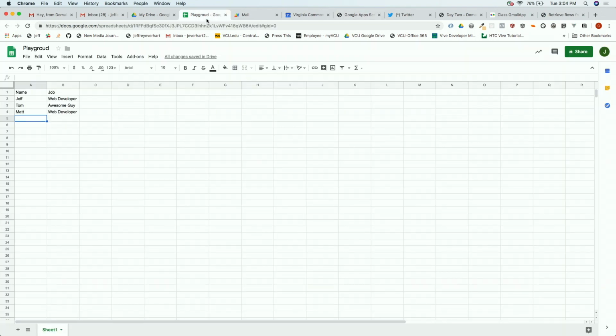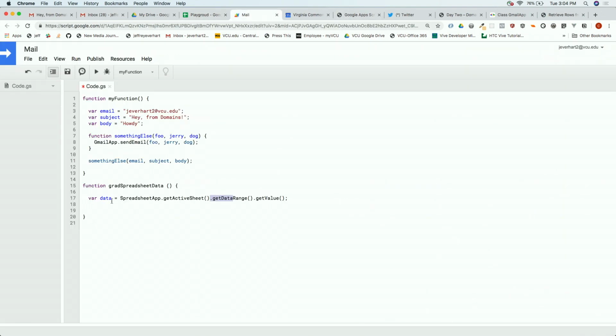But we'll hop back in here into this. And now that we've got this, I'm actually just going to use this logger function. So I'm going to call logger.log. And then we'll log the data to the Google Spreadsheet logger. We'll save it. And again, now that I've got a separate function in here, I can select that one from my drop-down menu, click grab spreadsheet data, go ahead and run it.